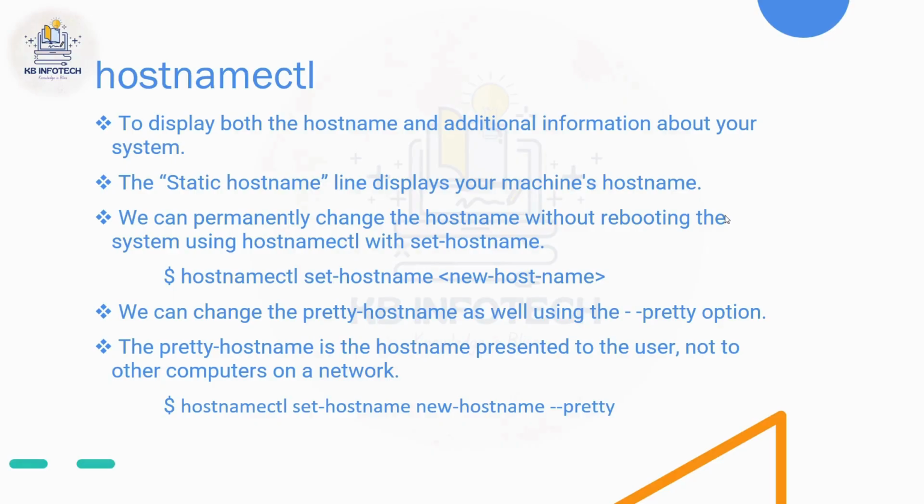As I said, we have one more hostname, that is the pretty hostname. The pretty hostname is nothing but the hostname presented to the user. This name is not visible to any other users or computers on a network. Got it? This is the pretty hostname that is used internally in the system. We can change the pretty hostname as well with the command hostnamectl. So the command looks like this, right? hostnamectl set-hostname, the new pretty hostname that you want to change to, and finally you have to provide the --pretty option. It will change the pretty hostname, right?